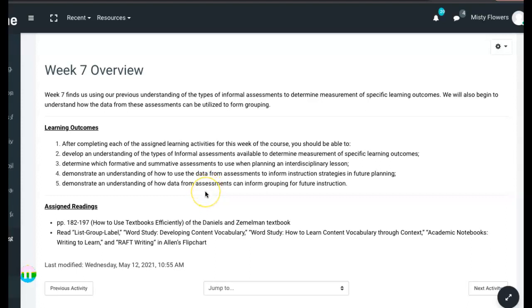Assigned readings. From our subject matter text, you're going to be looking at how to use textbooks efficiently, which is pages 182 to 197. And then you're going to be looking in the Allen flip chart for list group label, word study developing content vocabulary, word study how to learn content vocabulary through context, academic notebooks writing to learn, and RAFT writing.